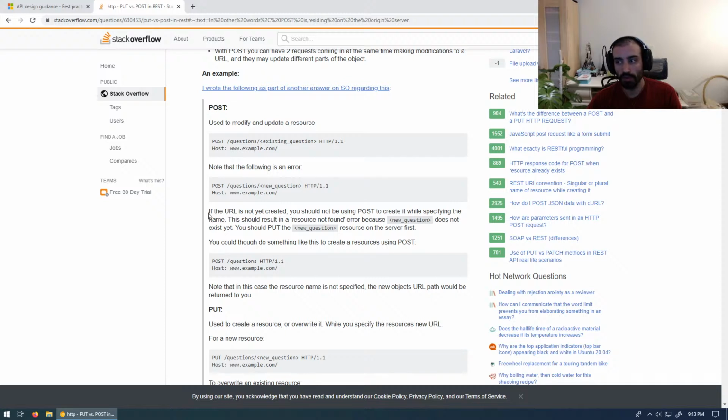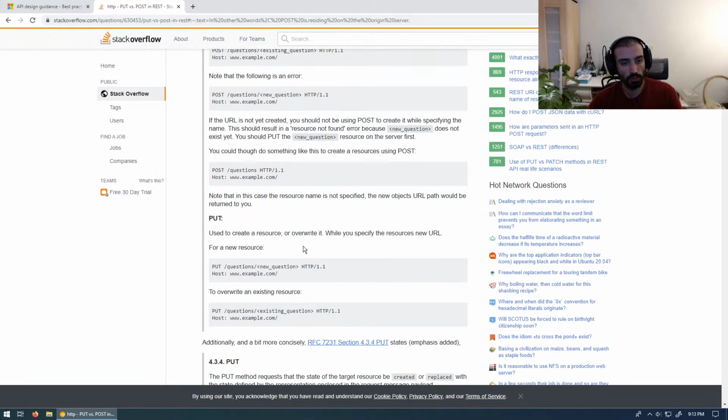Okay, so here's the caveat, right? If the URL is not created, you should not be using post to create it while specifying the name. This should result in a resource not found because new question does not exist yet. You should put the new question resource on the server first. So put is the insert, post is the update, if I understand correctly. You can do something like this to create a resource using post. Okay, so I think that's the gist of it.